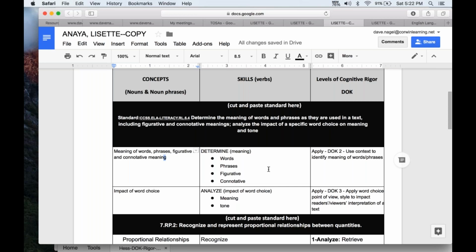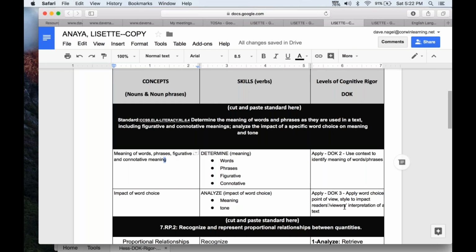Analyzing the impact of word choice: if we dig into the cognitive rigor matrix, we see that applying word choice, point of view, style, and impact to readers' interpretation of a text is where that lines up. And again, I'm going through this part of the unwrapping quickly just to show the formatting. You'll have that entire other webinar to go back in and do it yourself.